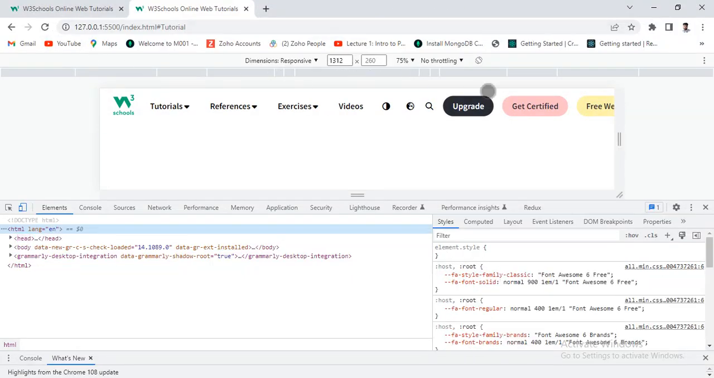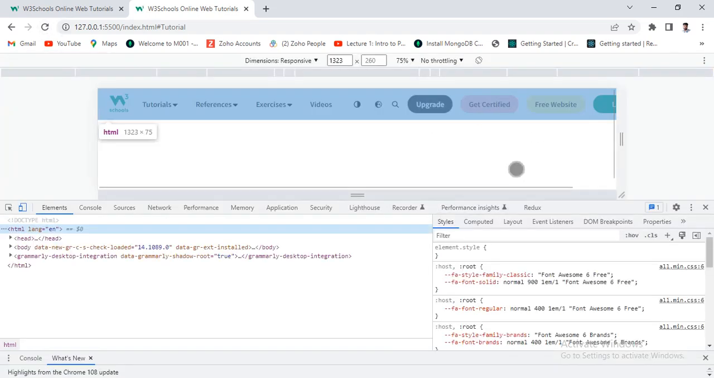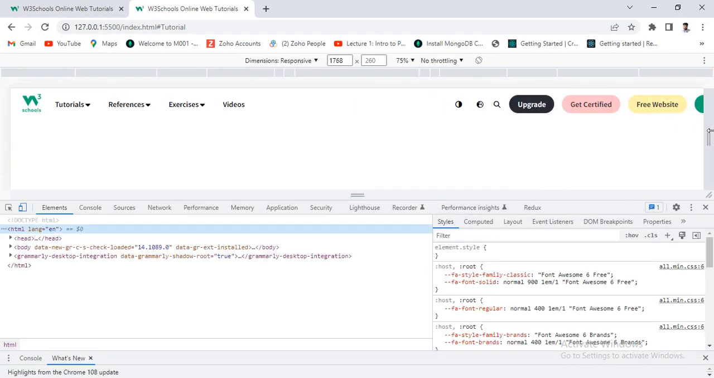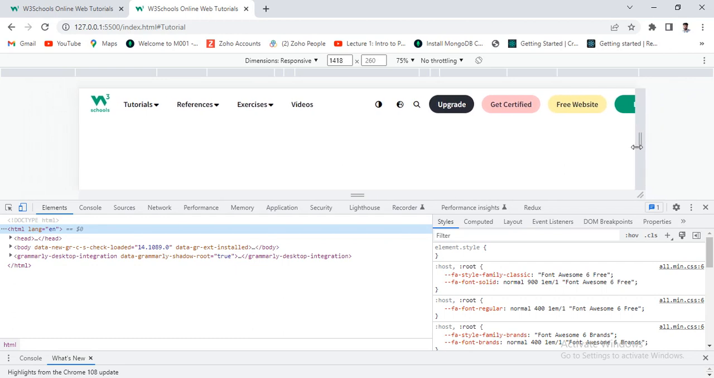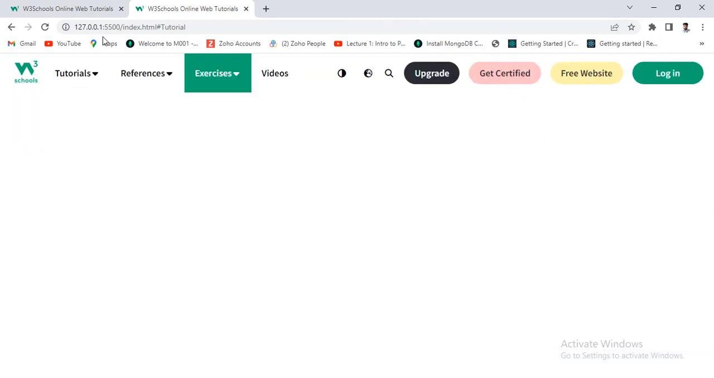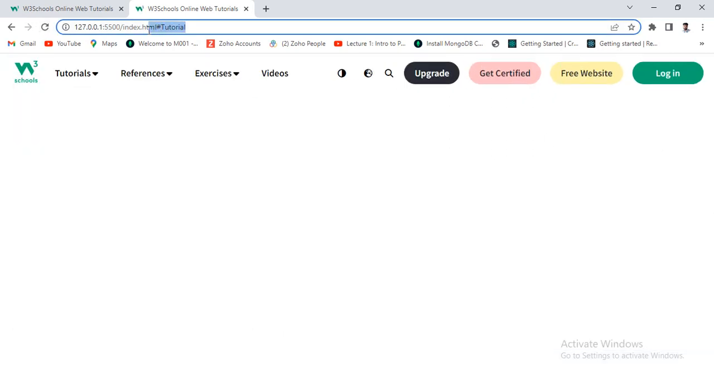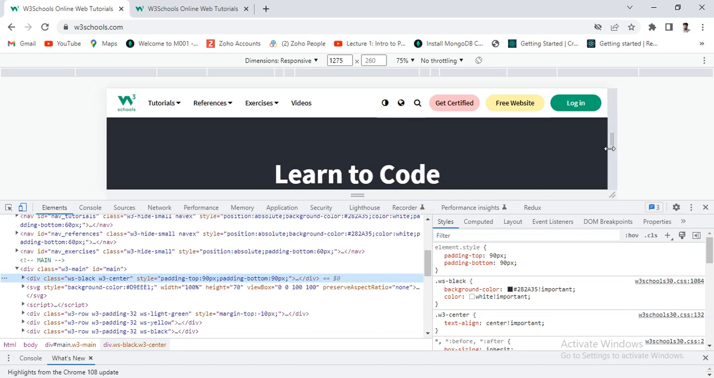Let me just refresh our page first and go again, and here you can see first when the width is less than 1300, this upgrade will be gone. Like that I want to make all of this. Let me just see when I reduce it more.